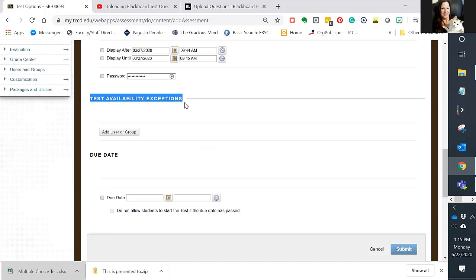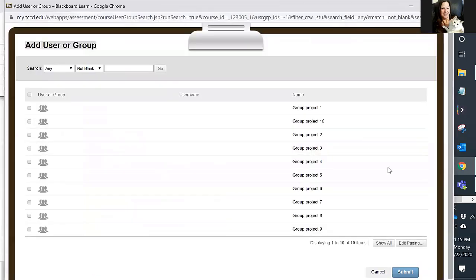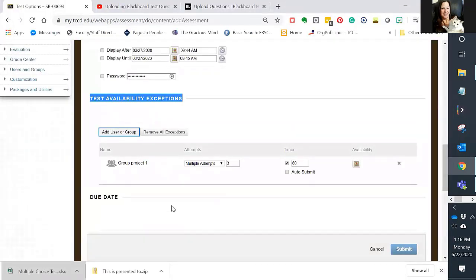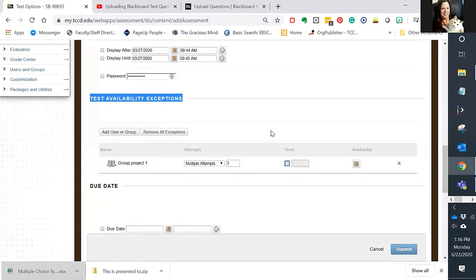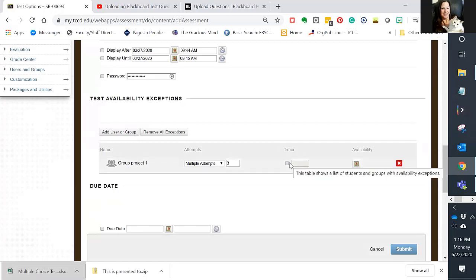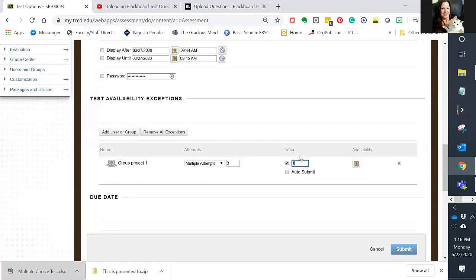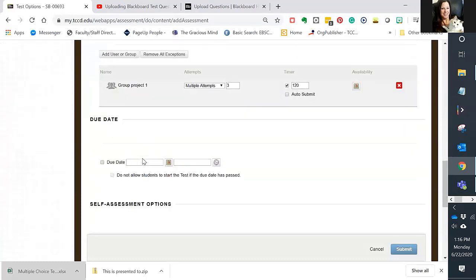This is really an interesting feature. So if you have a student with a documented disability who needs more time on exams, you can give them an availability exemption by adding them as a user or group. And I don't have any students here, but let me go ahead and add a group. Submit. So this would be the student's name here, and you could change the number of attempts they had, and you could actually maybe remove the timer for them. Or if they needed more time, you could put it here and say, okay, you need double time. I'm going to give you 120 minutes. And you can also control the availability just for this student.